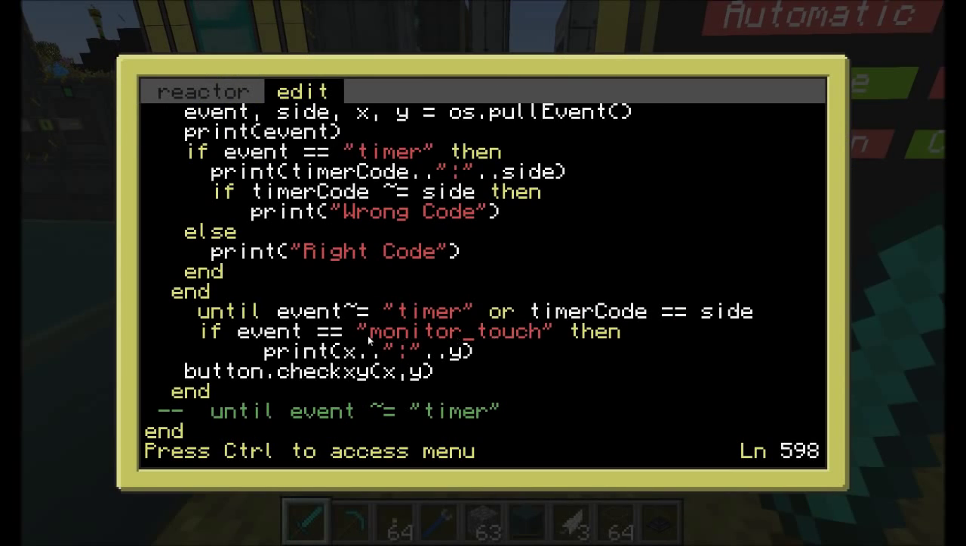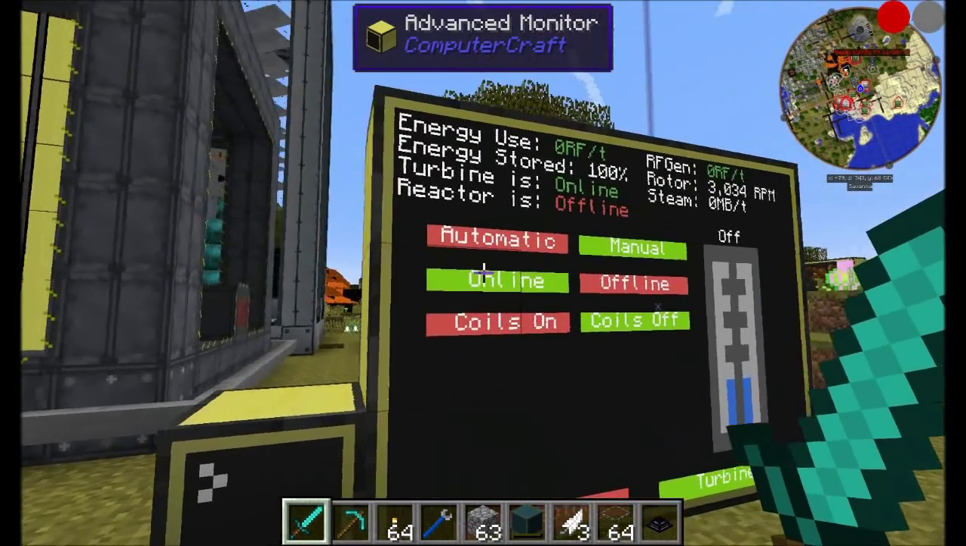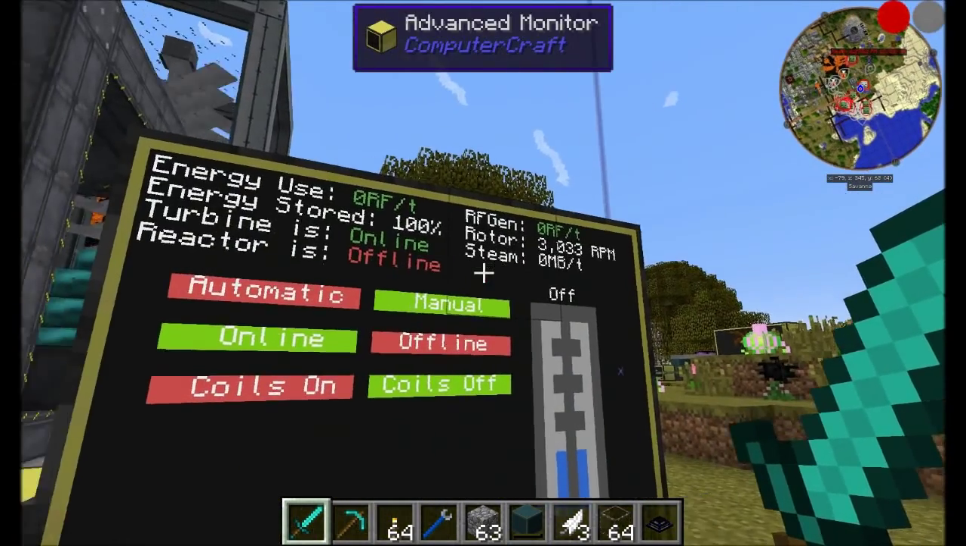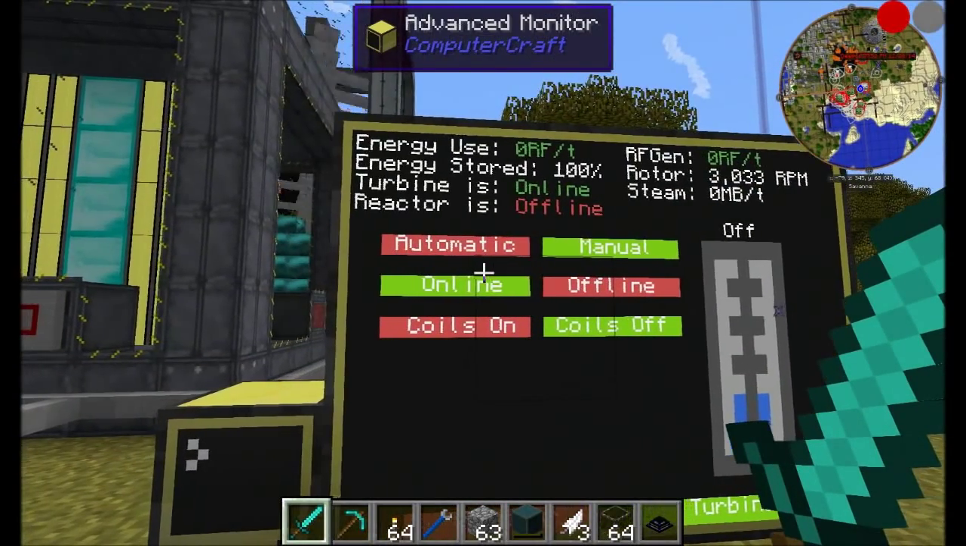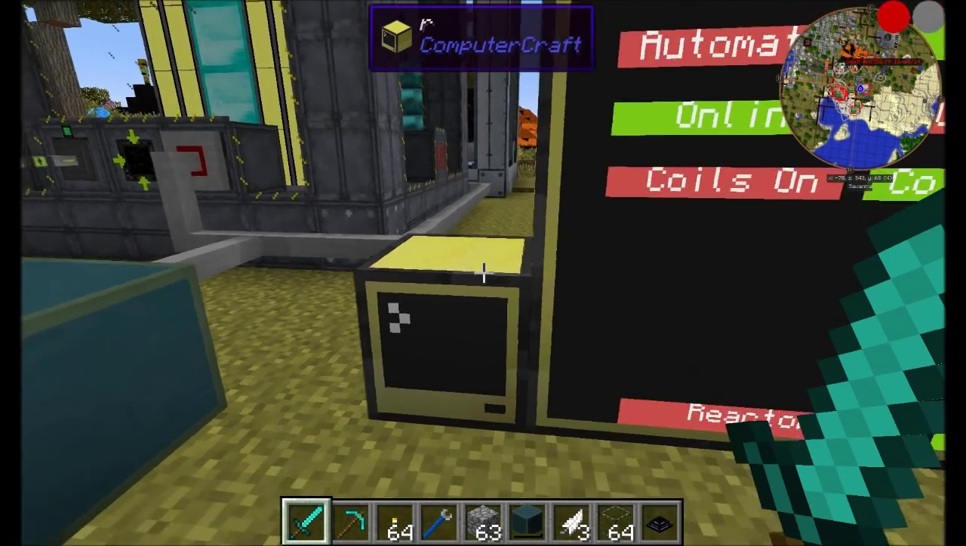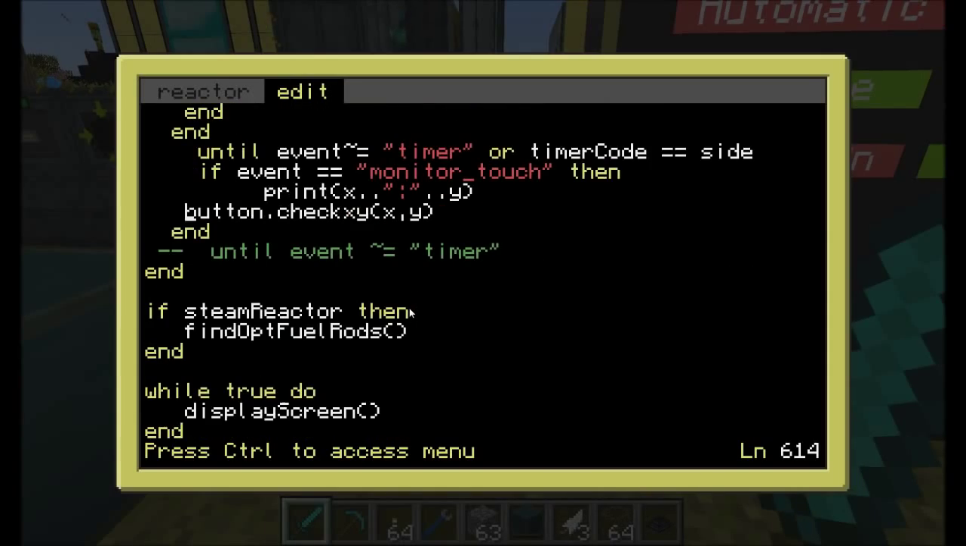So if the event is monitor touch, then we call that button check X, Y, which is what calculates which button I clicked, and proceed from there. So this way, it's just updating the monitor every 1 second, basically, and still waiting for a player to click on a button. Otherwise, it would be really hard to update the monitor and check for a player clicking on it. Cool? And this is the very end of the code.